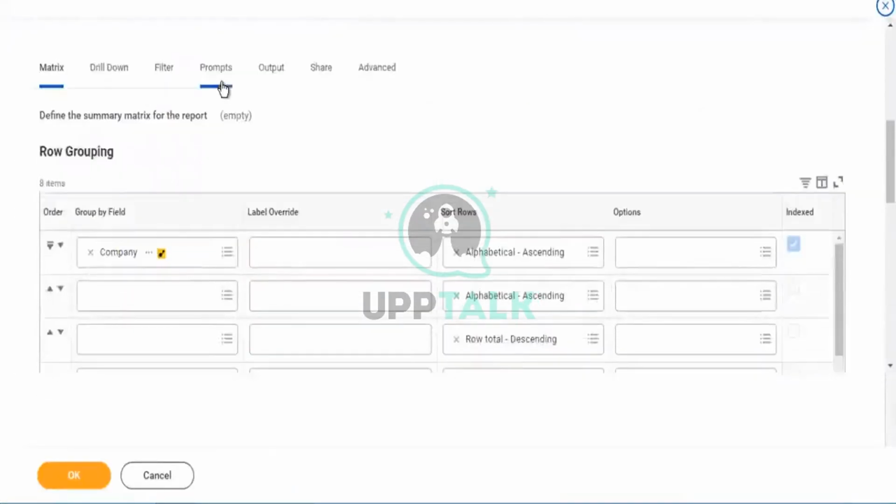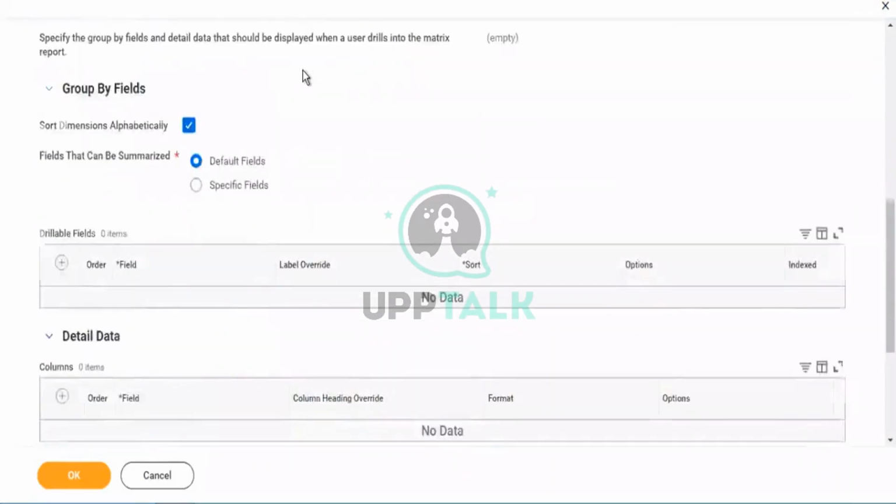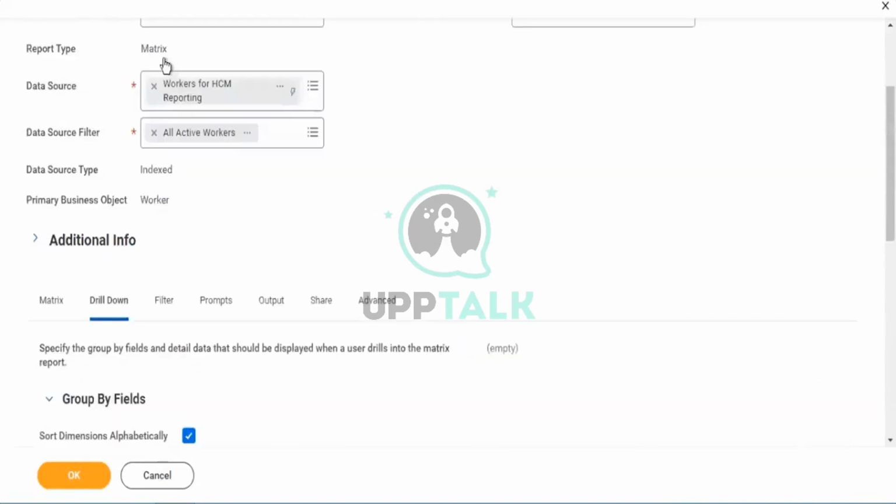This tab is called Drill Down. I can click here and there are two options. The detailed data. What is detailed? Those actual detail values, in our previous case, the names that were coming. When we click on any summarized number, it gives you the names of the workers who make up that count. It is giving us data based on the data source and the business object we have selected, which is worker. It gives us the worker name.